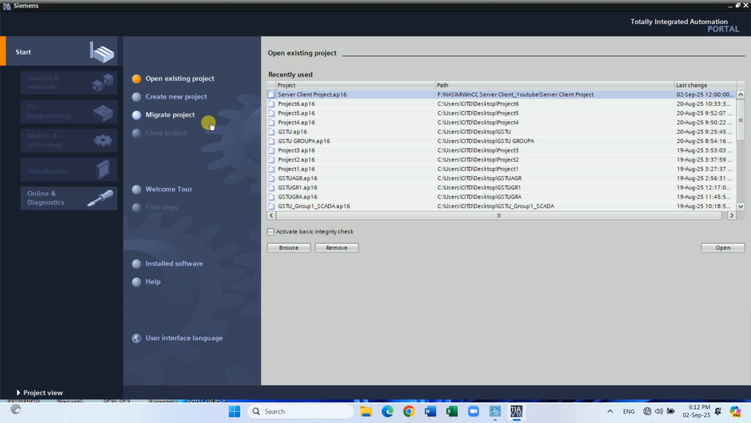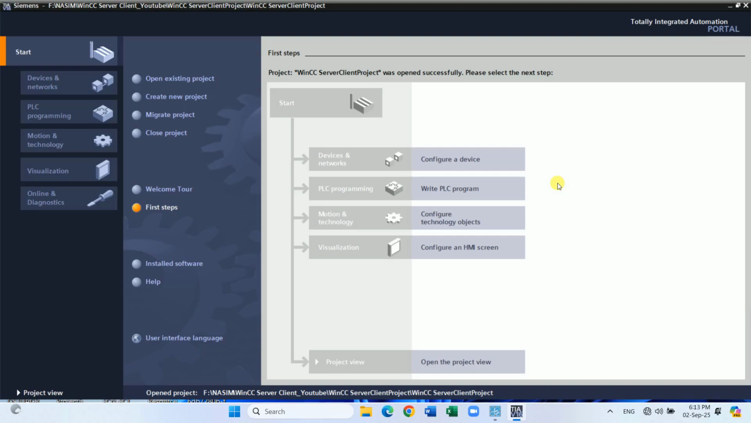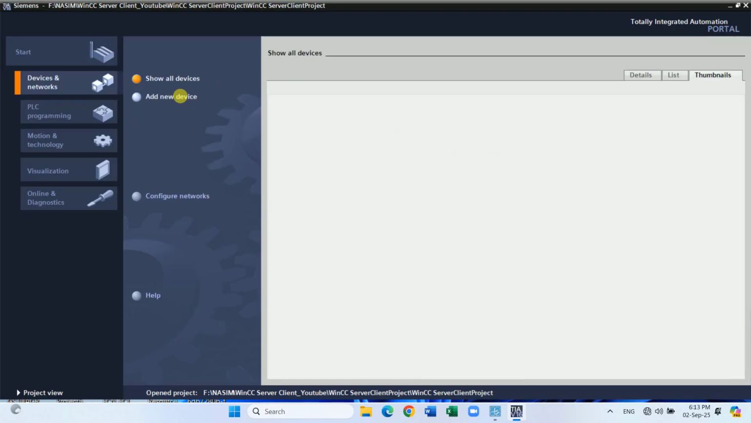Now, on the left side, click on the button for Create New Project. Type a name of this project in the field for project name and click on the button for Create. In this step, a project has been opened successfully. Click on the menu for Configure a device. Open the interface for Add New Device.